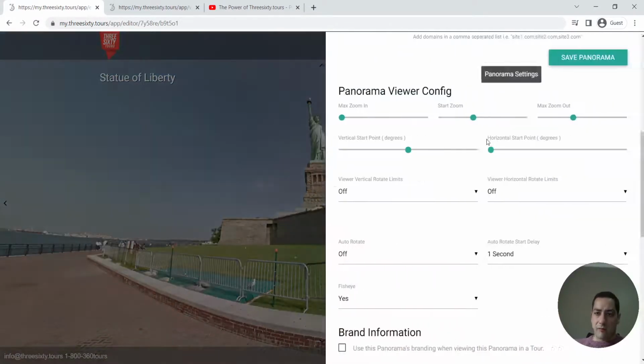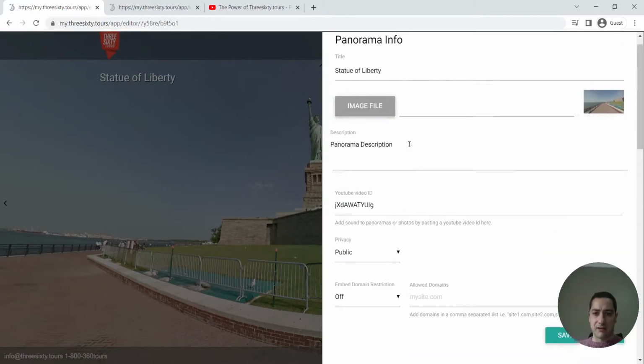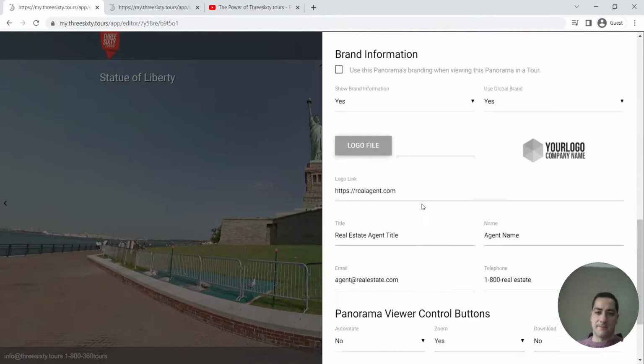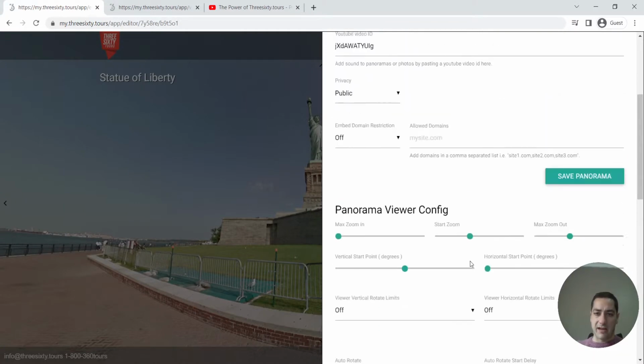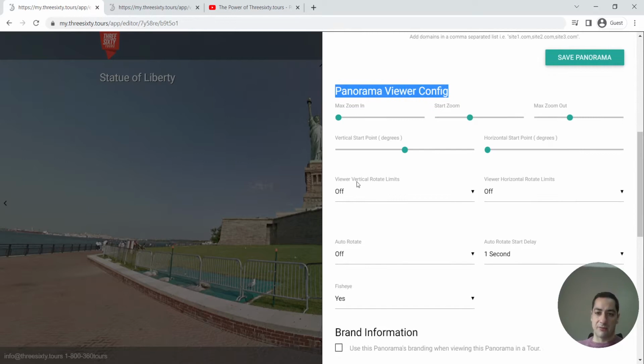So if you want to see the rest of the panorama settings, you can go to the first part of this video that explains all of this and all of the brand information. Today, we're just going to focus on the panorama viewer configuration. So these options here. All right, so let's get started.